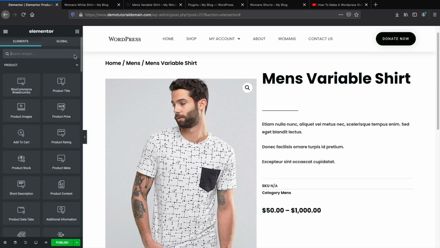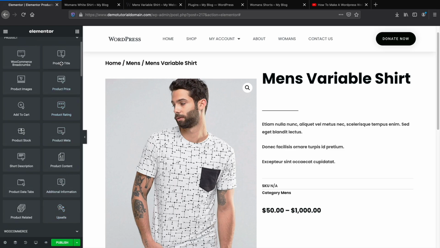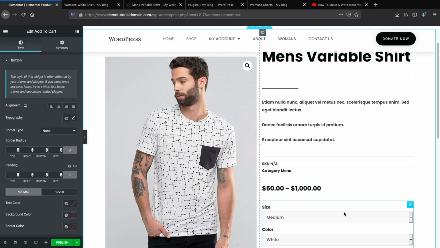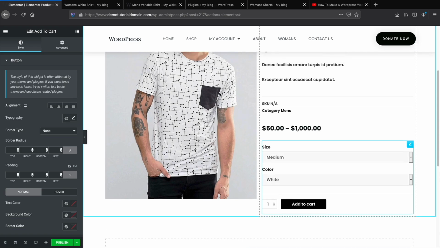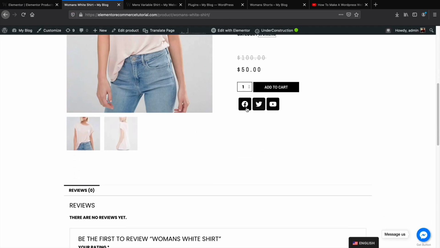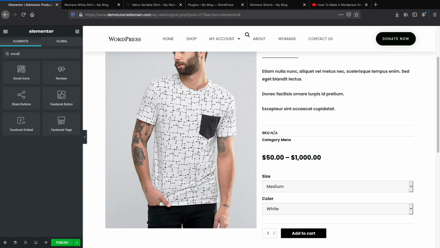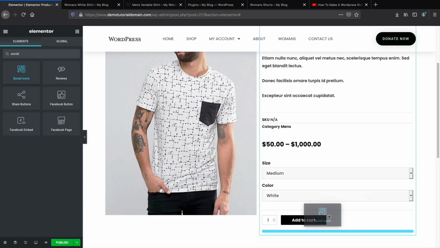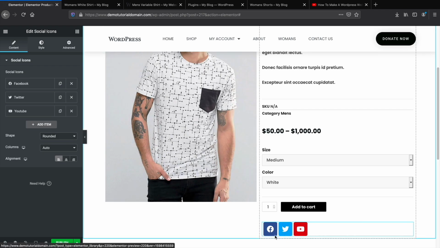And then we will add the add to cart button. So simply find the add to cart and drag it down there. All right, and then since this is a variable product, it recognizes that and it's putting it right here for us. So pretty cool. Now also on the bottom, we have social icons. So just like you build a normal page, you can grab some social icons, put them below it, and then align it, and you can style that however you want.